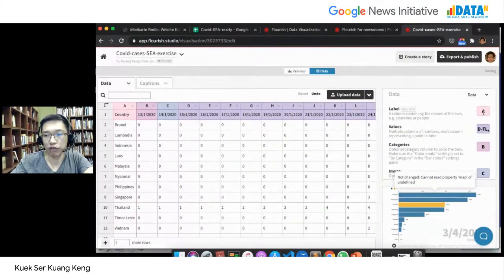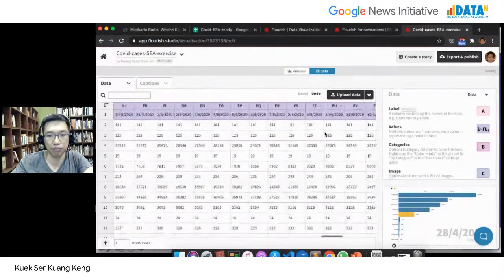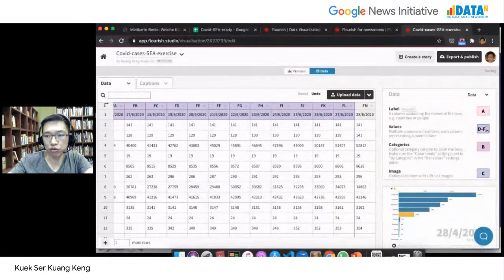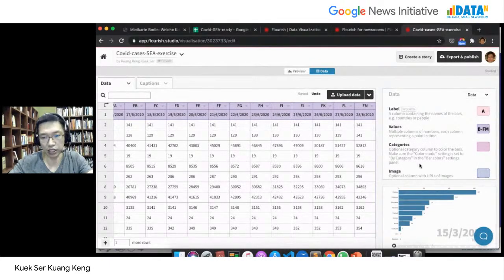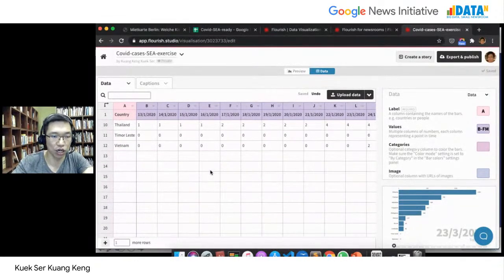So in this case, I will have to change the alphabets here to tell Flourish where my data is. Column A is my label, which is correct. Then my values start from B until FM, the last column is FM. So I'm going to remove all this and put B until FM. The categories I'm going to remove and the image I'm going to remove, just leave it blank. Now you see that from B until FM is all purple color, the same color as this one, and now we have done putting in all our data.